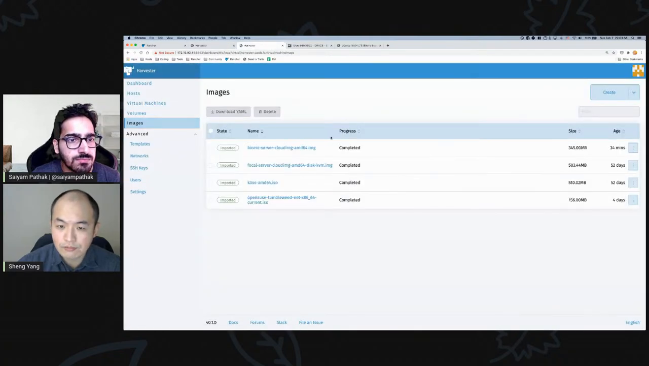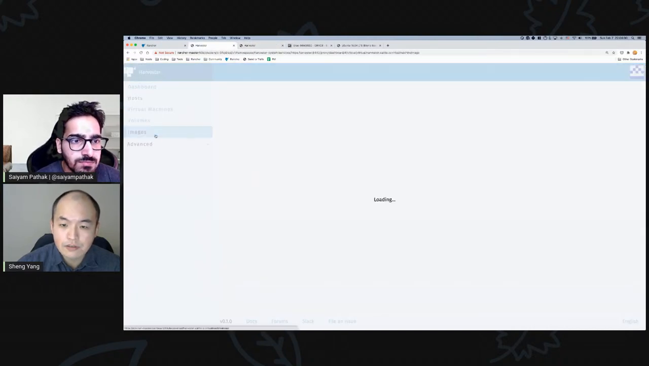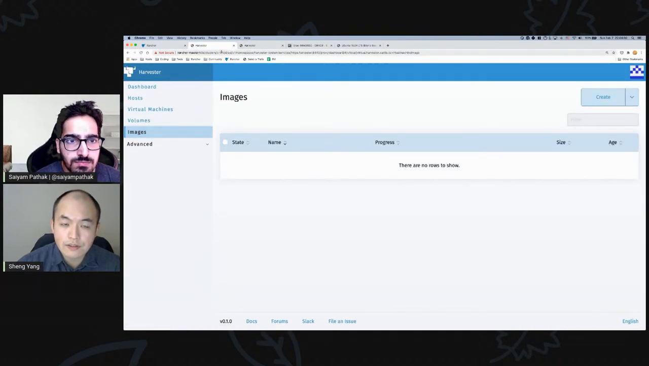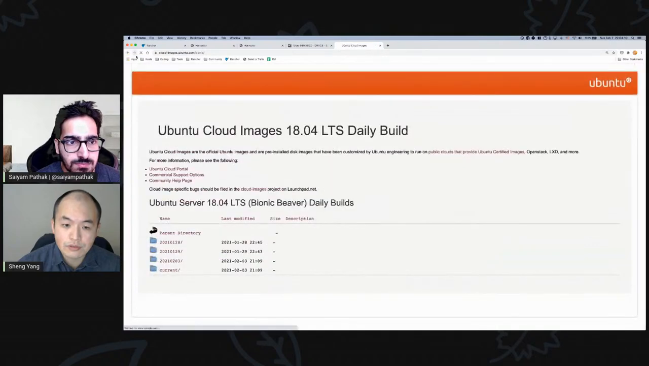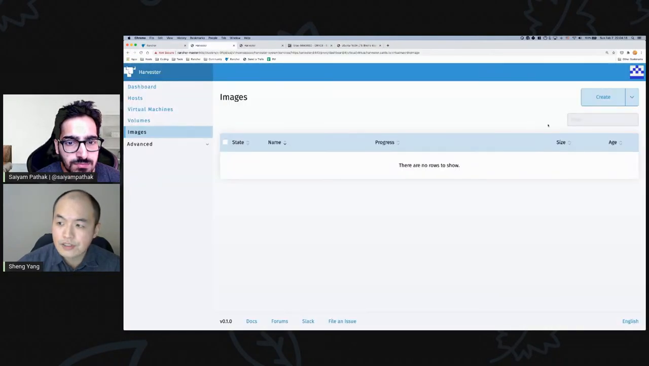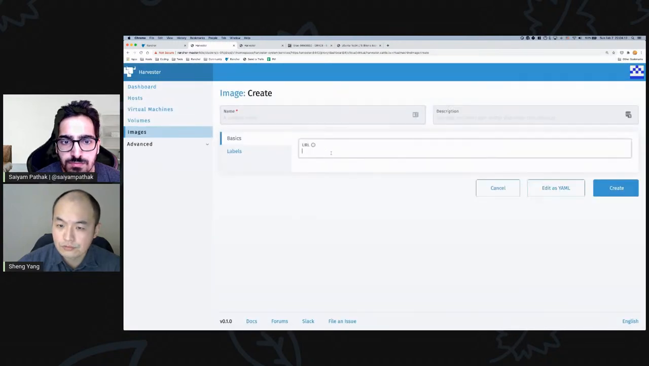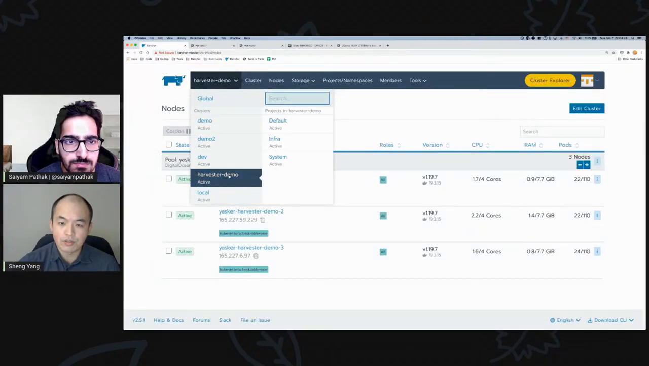Now we can, not this one, this one, yes. So you can see this is what we call the magic proxy behind the Rancher server. Now let me try another one. Oh, this one is fine. Import this cloud image there too. Oh, okay, I think I still have to wait for Minio to finish.